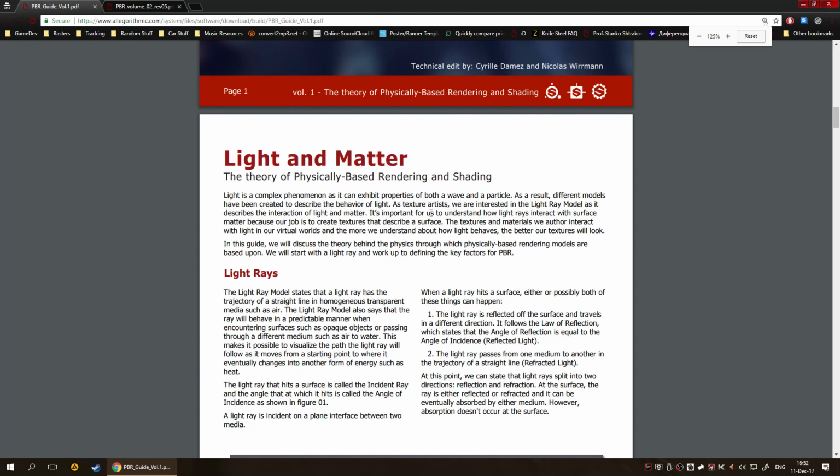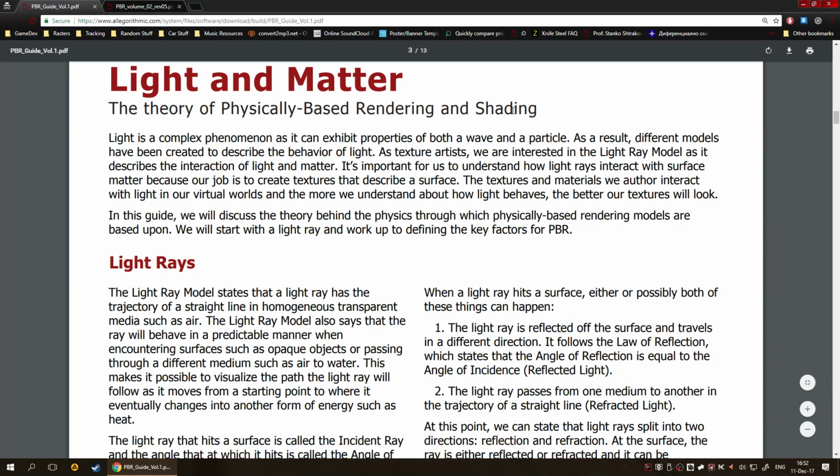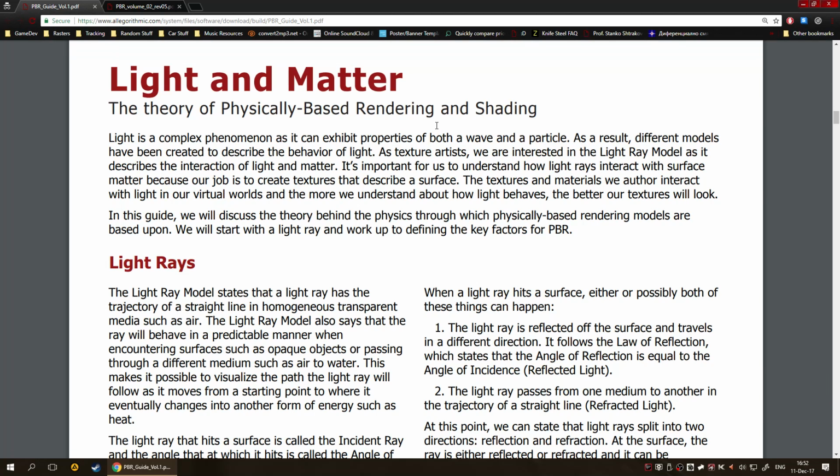Now, let me just make this a little bit bigger so that we can see a little bit better. The reason that PBR is called physically based rendering and shading is because it's essentially a physically based formula. In other words, it represents the realities of life. It calculates light and how it reacts with different surfaces depending on the properties of these surfaces. So in order to understand how this whole thing works, we need to take a look at how light behaves.